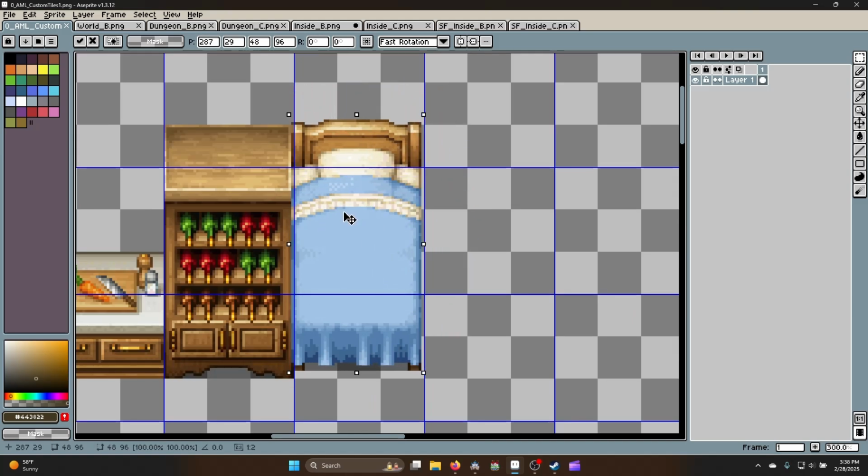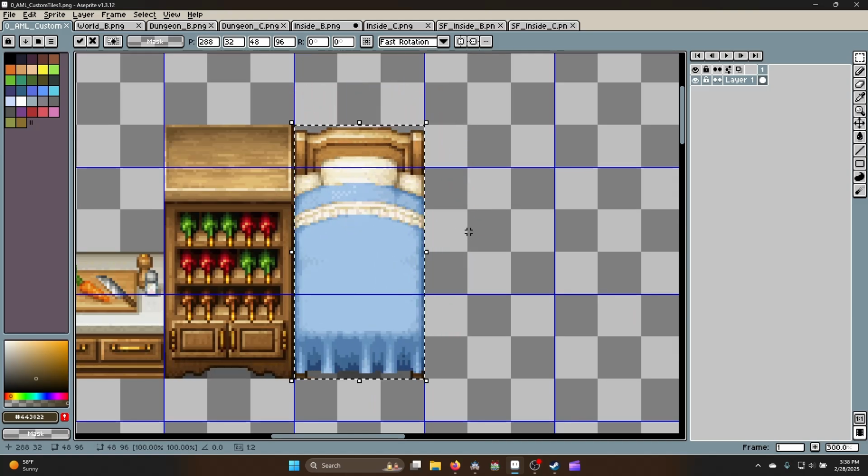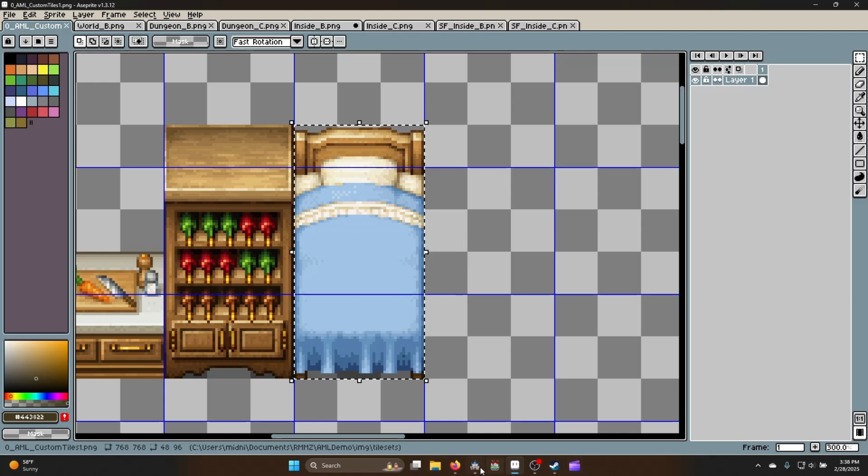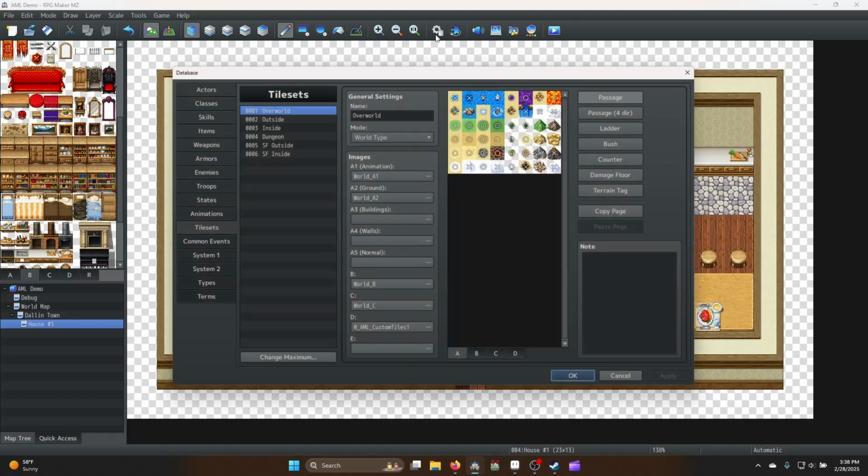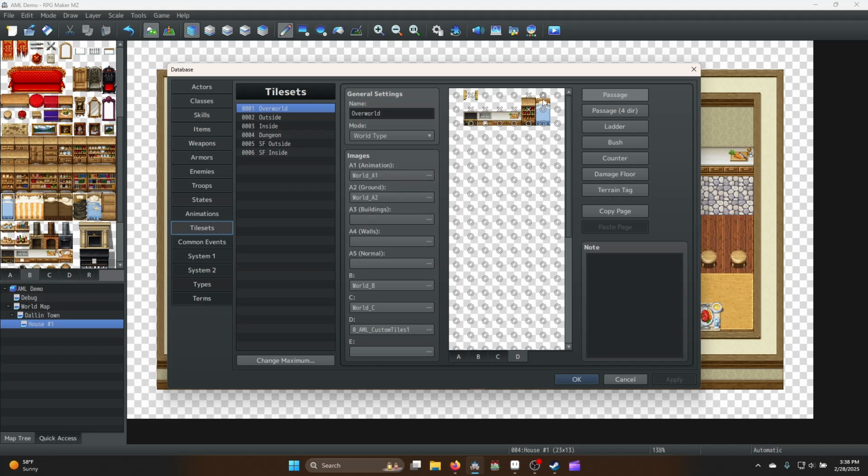So we are going to continue on with our same exact process. In this case, you want this one and this one, but you can get into the center.